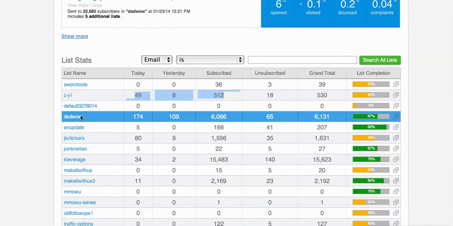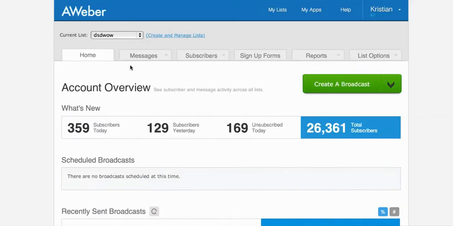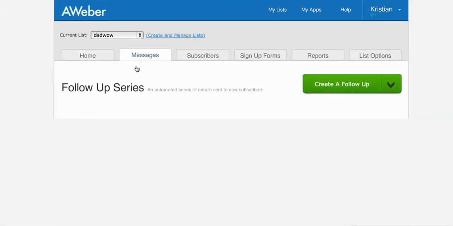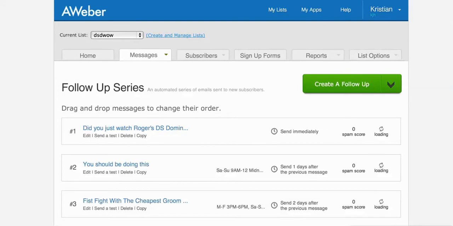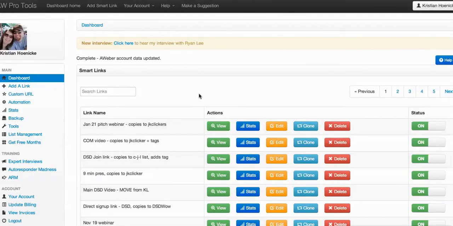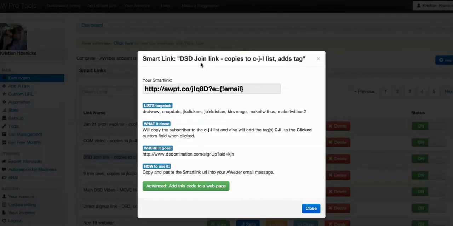Let me show you some of the mechanics of this. So I'm going to go into my follow-up. I want to show you one of these AWPro links at work. Let's use this smart link as an example, okay? So let me show you what this looks like here. So this smart link is a DSD join link.